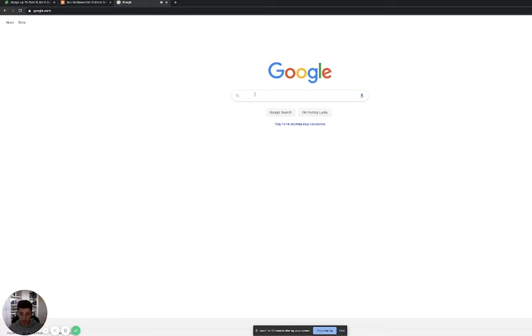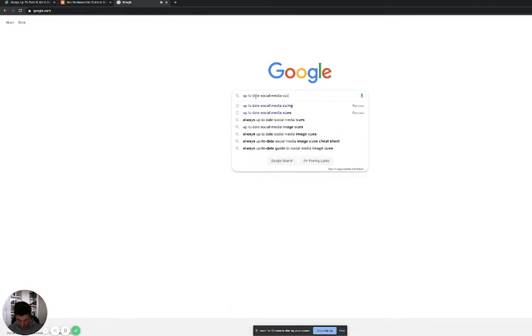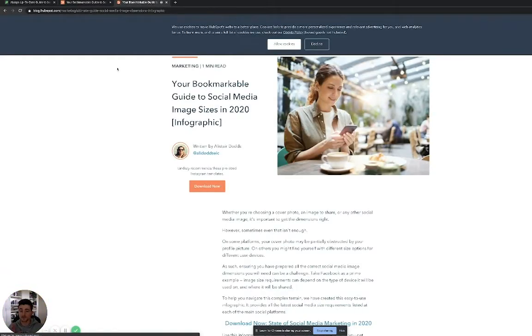we're going to go to Google, just a search bar, and type in "up-to-date social media sizing HubSpot." It's going to be the first one up there. This is something that I would definitely recommend bookmarking for later on. It gets updated when it needs to be, so when you go to it, it'll always show the current restrictions or guidelines.